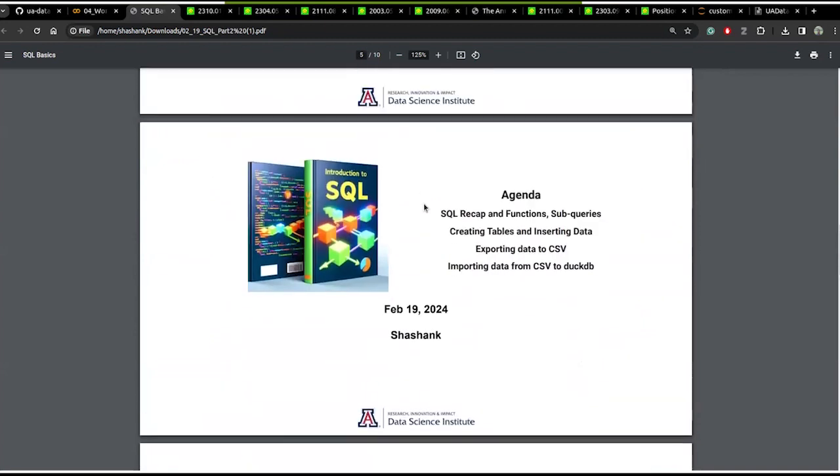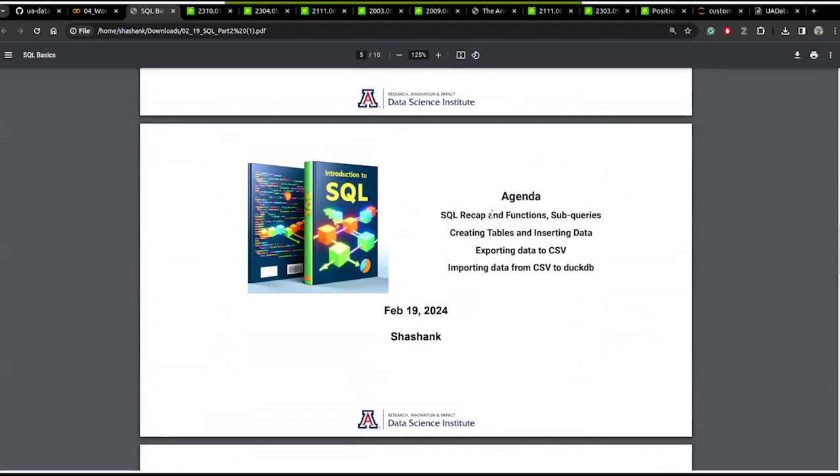In today's agenda, I already provided you some recap. Today we're going to look at more functions and subqueries from the same database as we discussed last time, the COVID-19 synthetic data database. And then we look at creating some tables and how you can insert data into the tables. Next we will look at how we can export data and put it into CSV. That's the export part. And then importing: let's say you have a bunch of CSVs, then how can you extract data from the CSVs and put it into a DuckDB database.